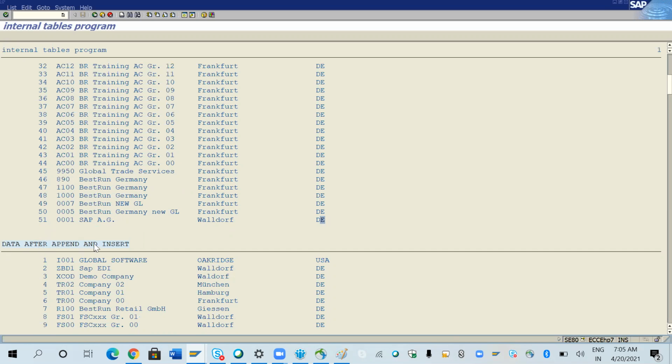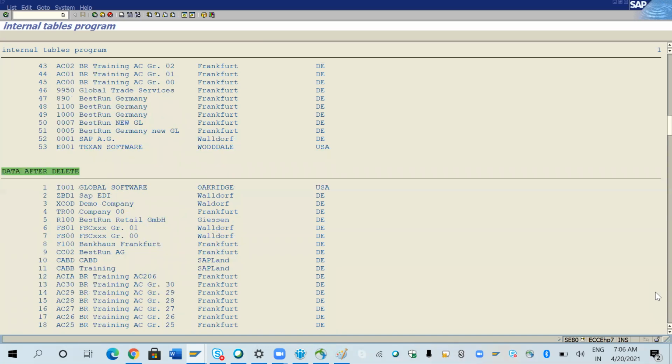So data after append and insert. So we have inserted a new record as the first record. That's why here country key is different, USA. So here we have 51 records. Again, we have added 2 records. So 51 plus 2, it will be 53, total 53 records. So we have added 2 new records with country key USA. So first record with country key USA, and this is the last record with country key USA.